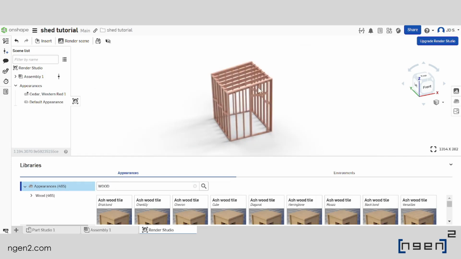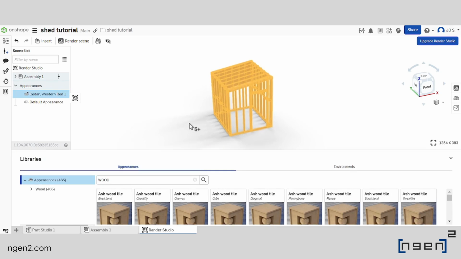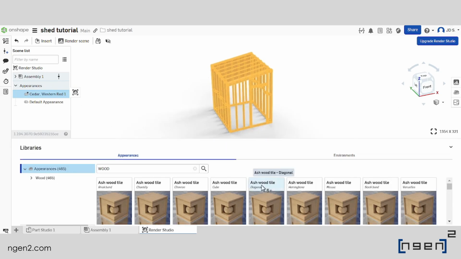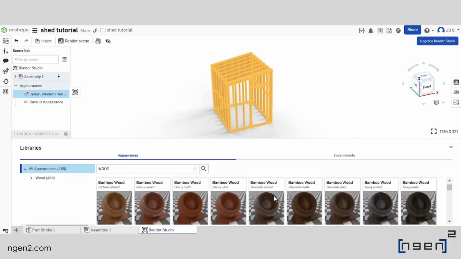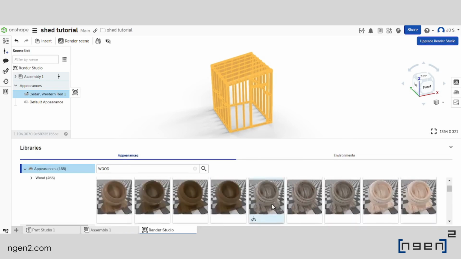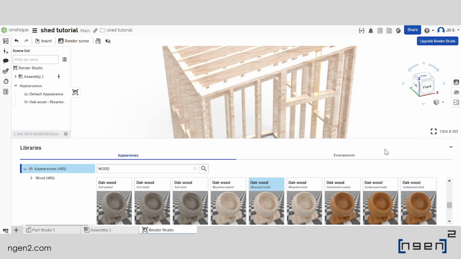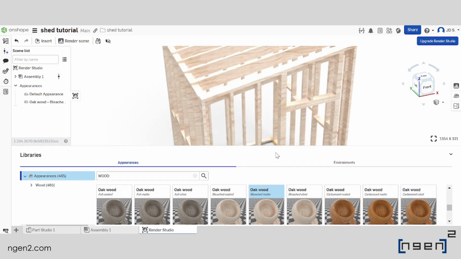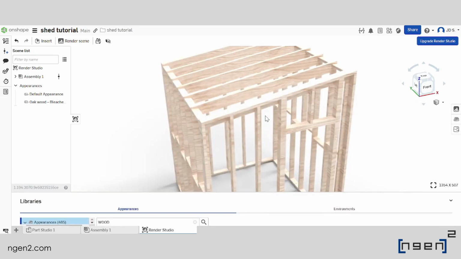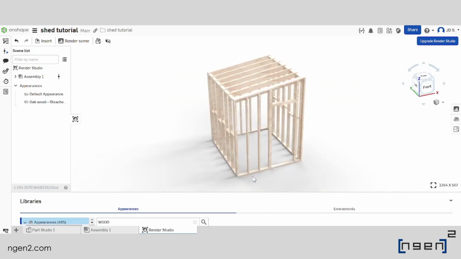We will select all the studs, and we will find a wood texture that we like. We will use this oak wood texture. We will right click it and assign. This looks a lot better, but there's one issue. The grains are not aligned with every part.